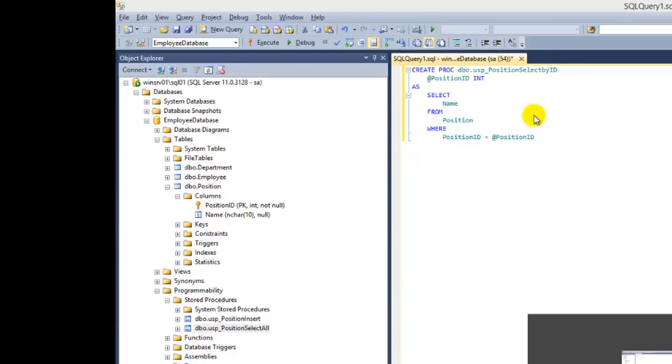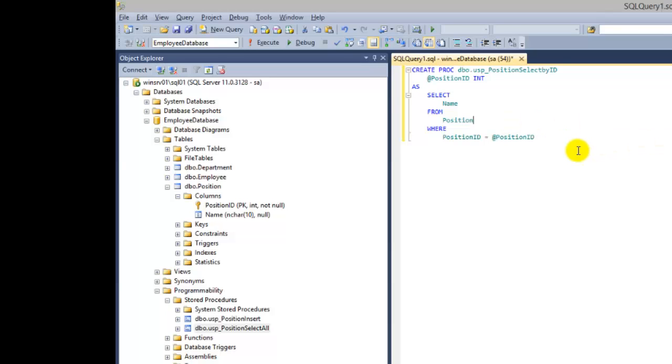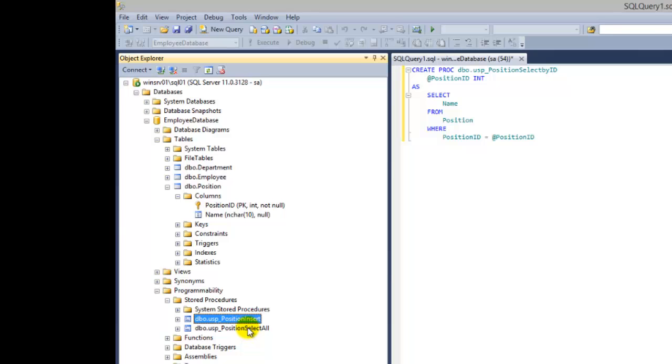Okay. Now we didn't do any ended flags over here, so we're not going to be deleting any of the positions. So we'll leave that alone. So we have an insert. Refresh that. We have an insert. We have a select all. We have a select by ID. Right. So now we need an update.